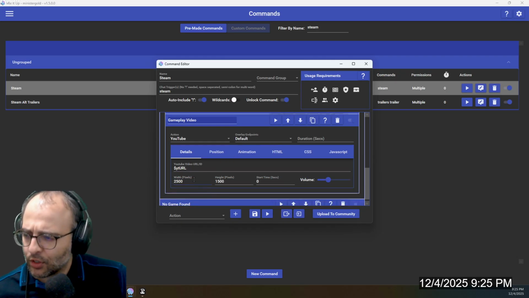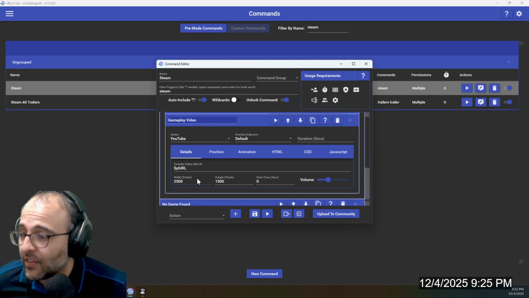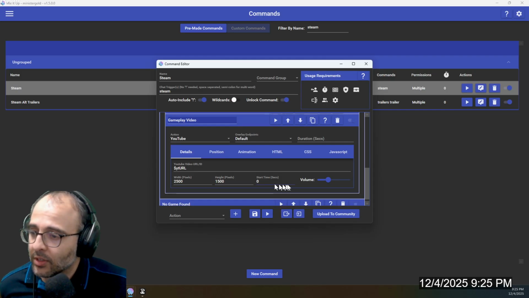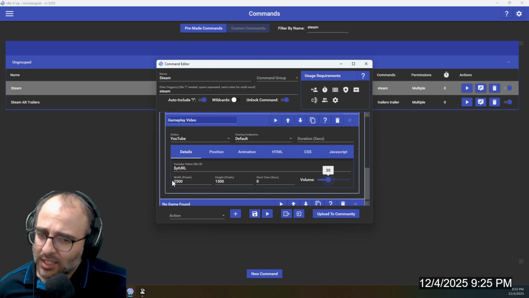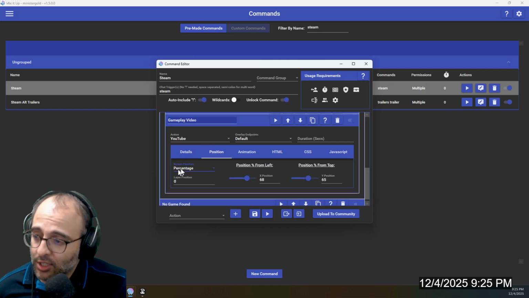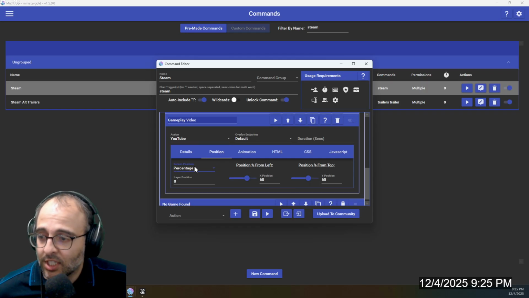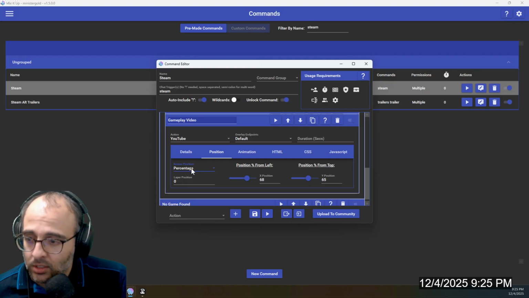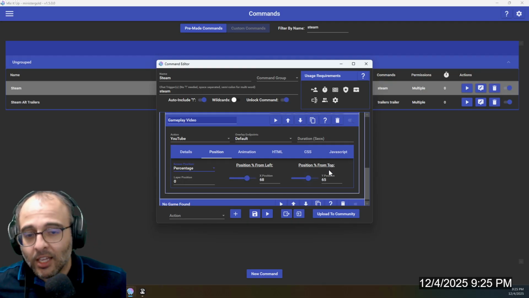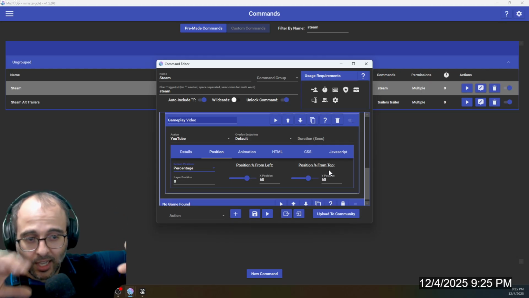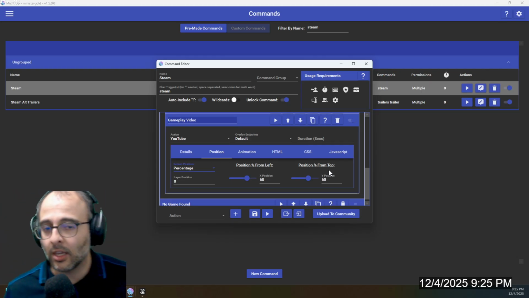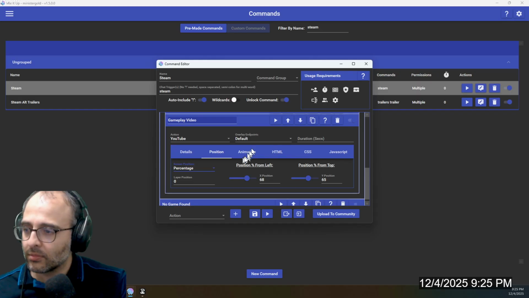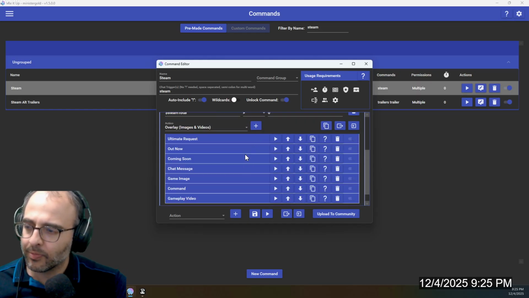For the size, I have it at 2500 by 1500 for the width by height. Volume is set to 30. And you can probably set it to half of this again for the width and the height. For the position, it is set to a percentage, 68% from the left and 65% from the top. At least on my side, that gets it sitting right at the bottom, and then the image will sit on top of that. So that's how you play the video.